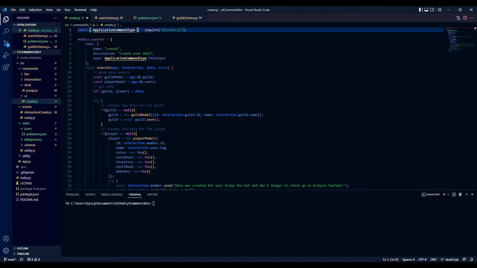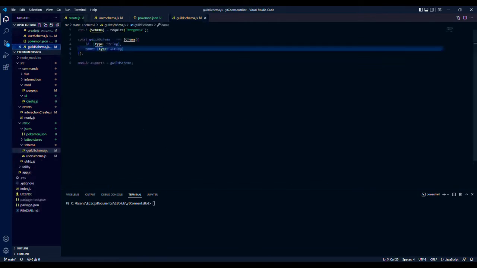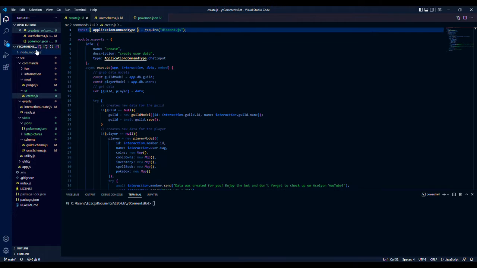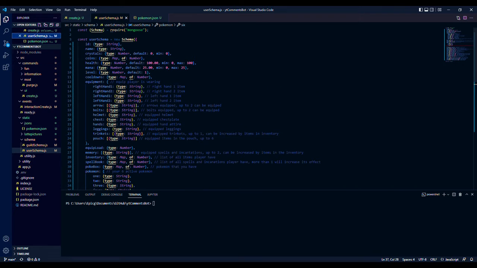Alright, before we continue with create, I went back to the schemas, which is in our schema folder. For the guild schema, I put the ID in the name. That's pretty much all I did. Just put the name in if you already have the ID. As for the user schema, this is everything I'm doing, but really put in anything you want.